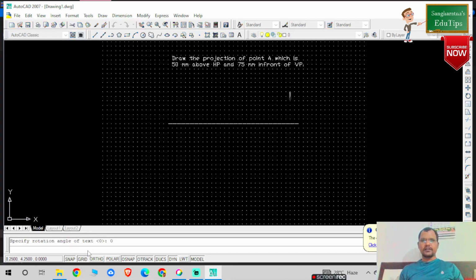Whenever you need to write down text on the grid lines, you need to repeat the same steps again and again. So this is my VP, and in VP I am going to draw the front view. This is my HP, that is the horizontal plane, and here I am going to draw the top view. And this is my XY reference line. So first of all you need to draw this, then you need to write down the problem.